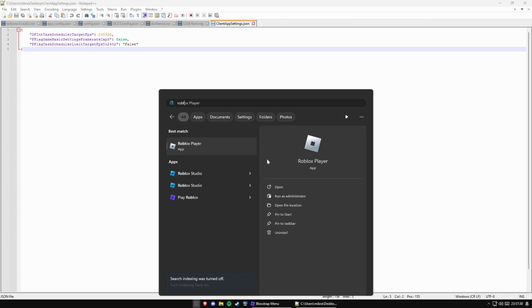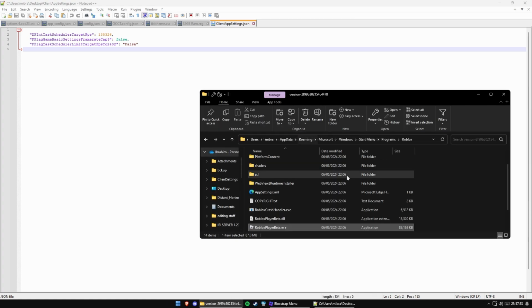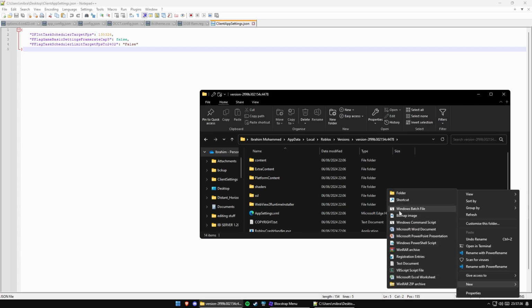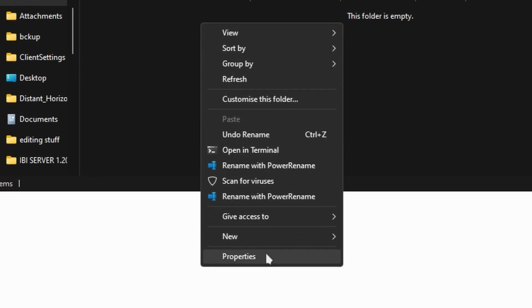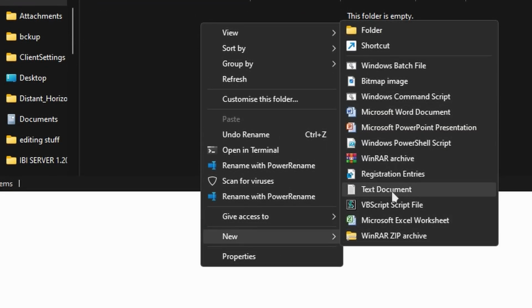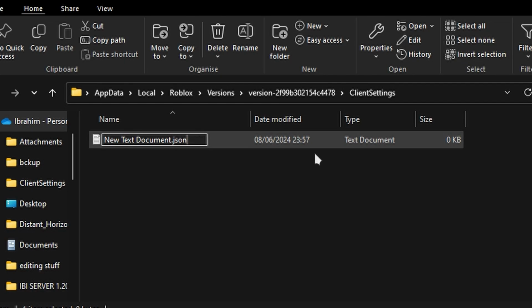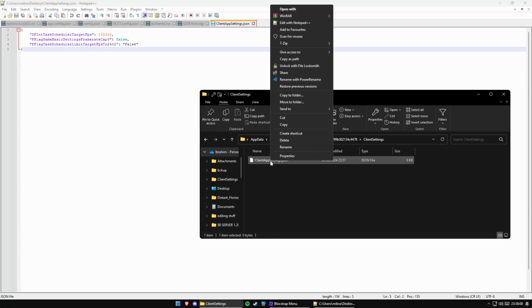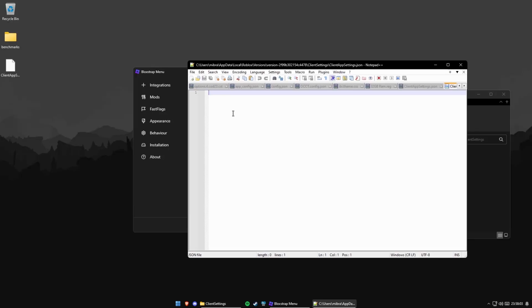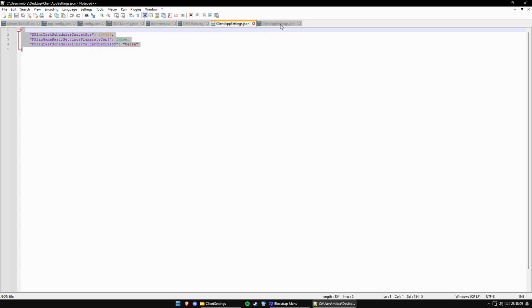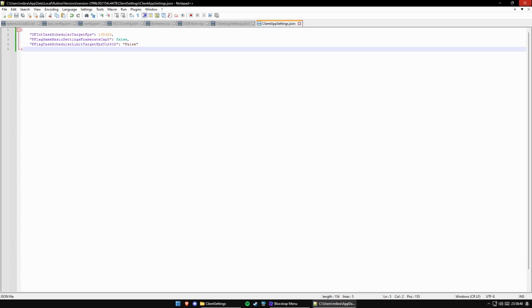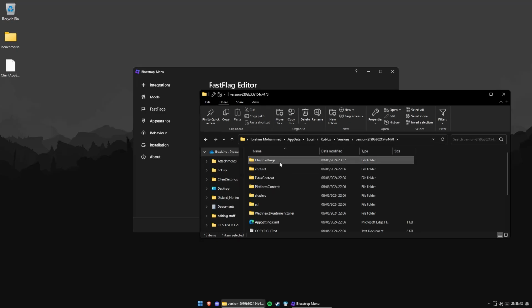If you don't have Bloxstrap, you can just go to Roblox Player, open file location, and then create a new folder called client settings. Then you go in here and create a new text document, make it .json and name it client app settings with those exact capitals, and then edit it. You can copy and paste this, I'll put it in the description. So you copy and paste this file and then save it. And that's if you don't have Bloxstrap.